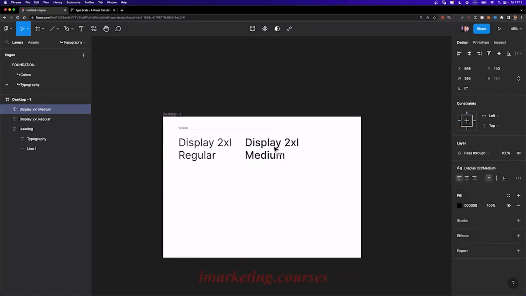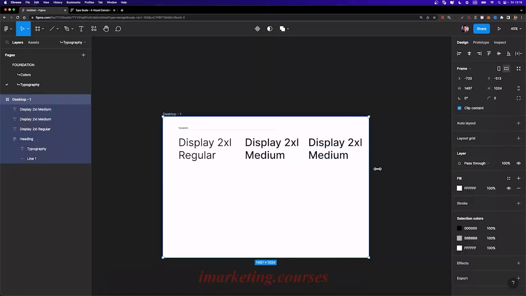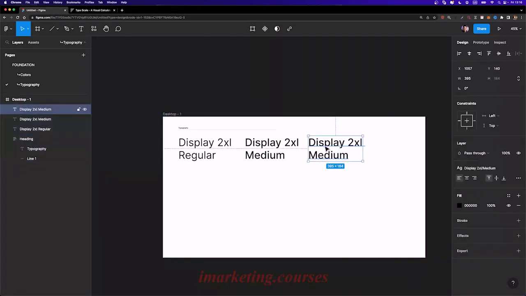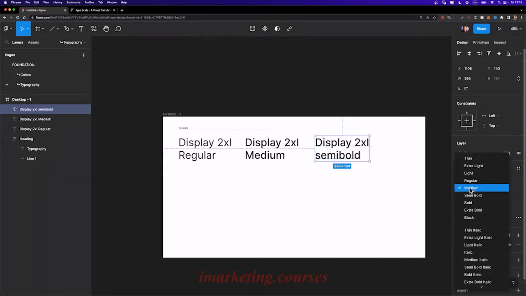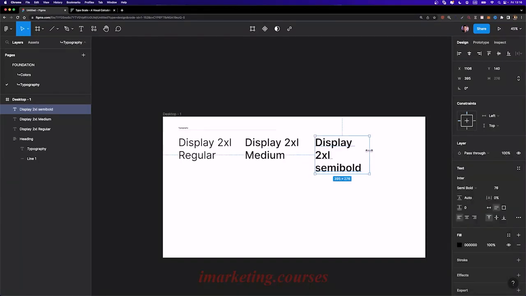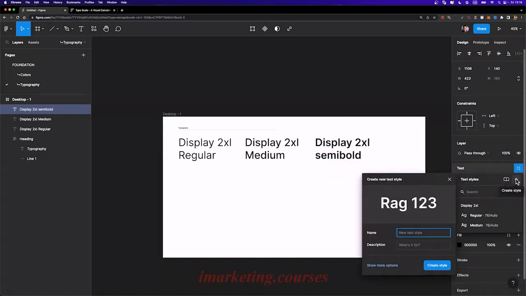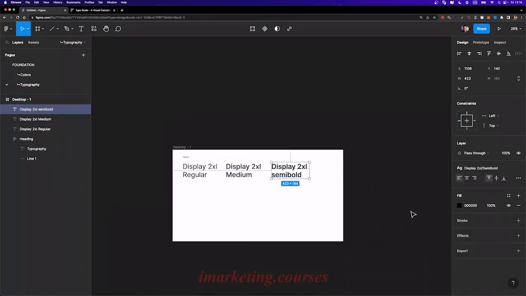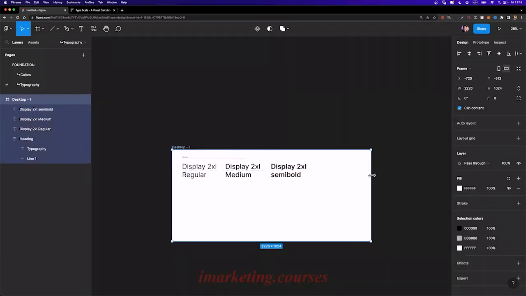Like this. Next, we need to duplicate it, move it to the right side. Let me expand this frame's width like that. This time we need to have display 2XL semi-bold like this. Detach it from its style, change the weight to semi-bold, create a new style. Again, display 2XL semi-bold, hit create style, and one more for the bold weight.